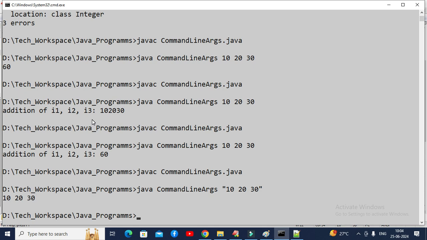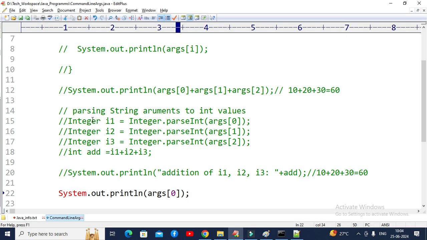So the third point is, if you want to pass multiple words as a single word at runtime, you need to place those values inside double quotes while running the program. Okay, that is the third point. With this, we are able to understand what command line arguments are, how to pass multiple words as a single word, and how to convert the string format arguments to the integer format, how to do the addition. And one more thing I want to show you.